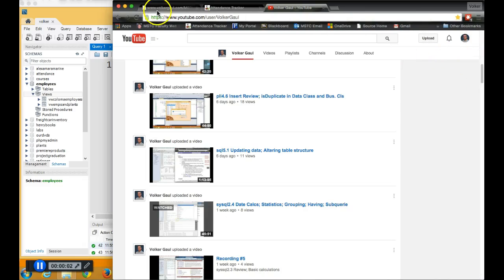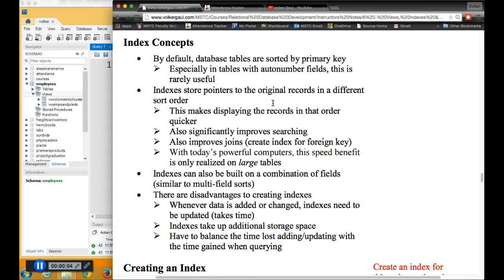All right, next topic. Let's read up a little bit on indexes. Any last questions on views that occurred to you during the break? You'll have plenty of lab time to come up with questions if you need to.